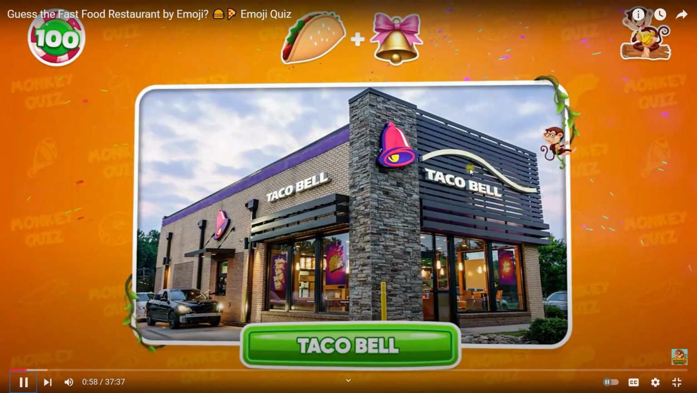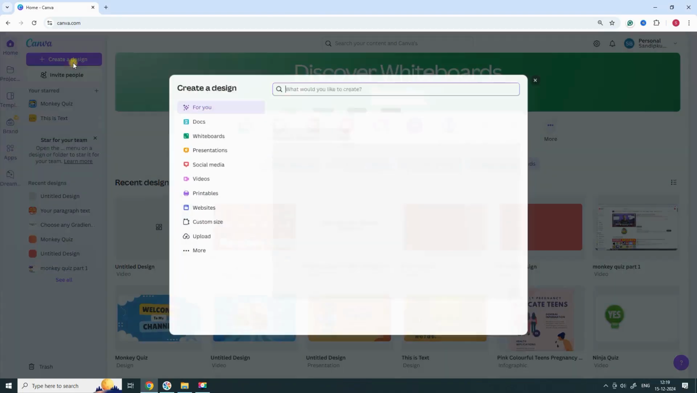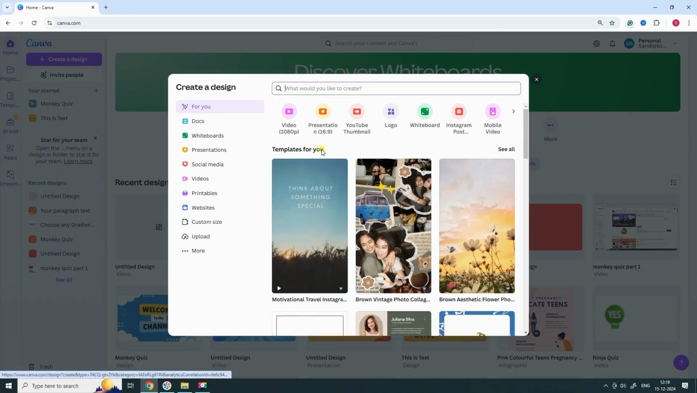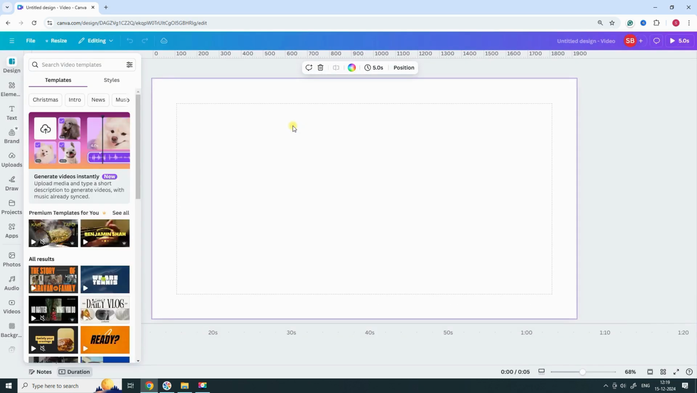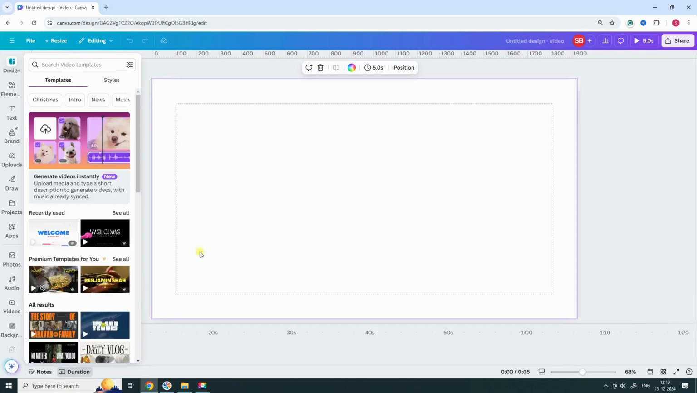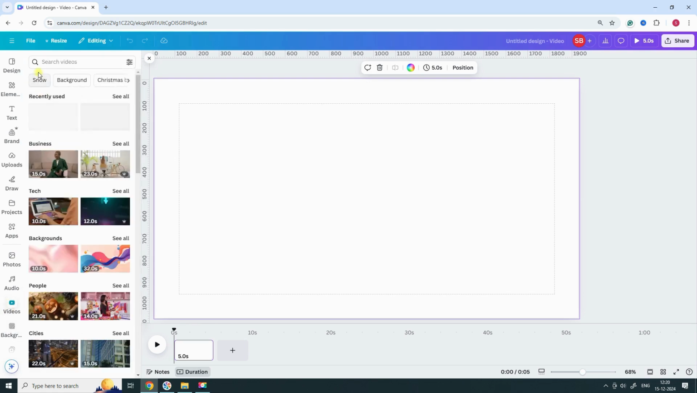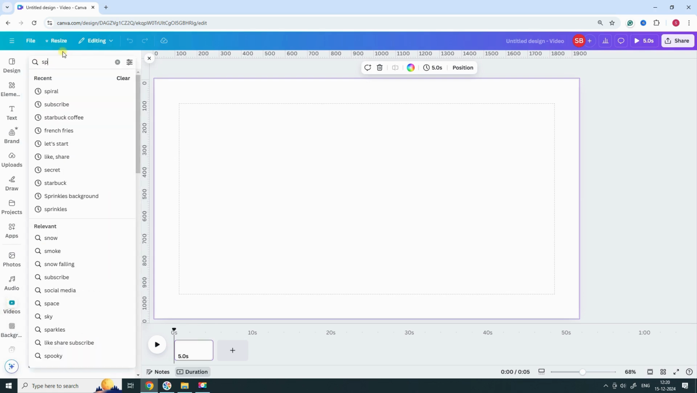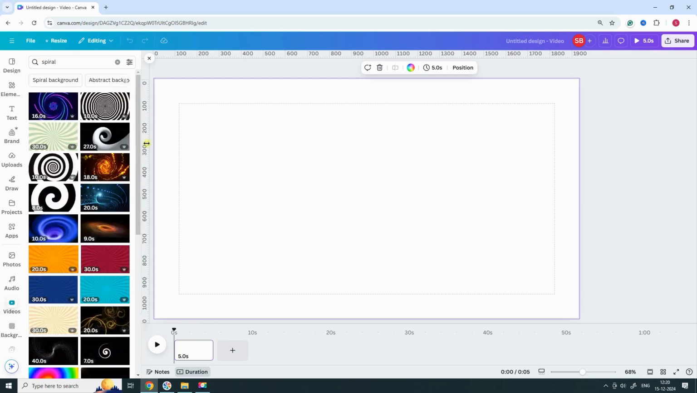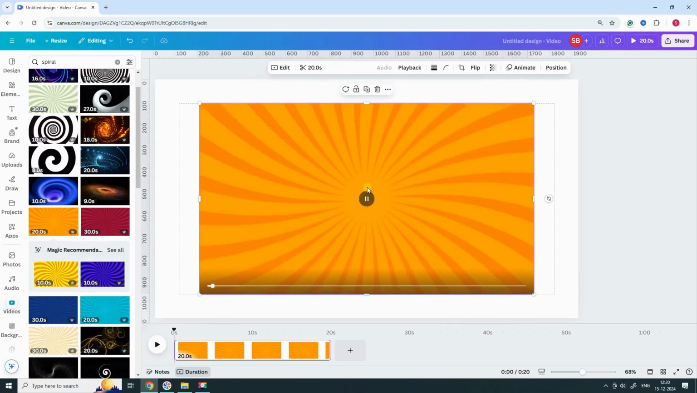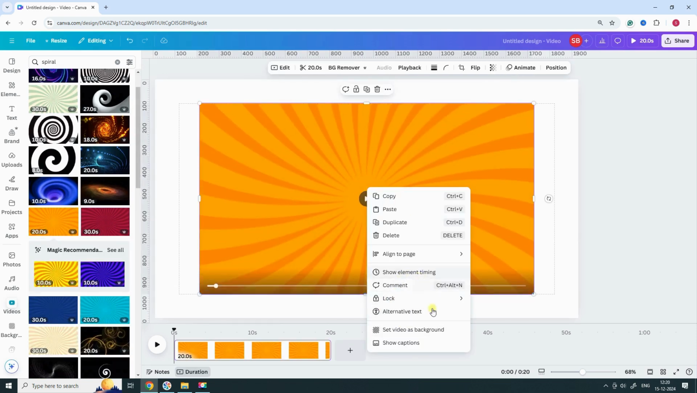Let's get started. First, open Canva and create a new video design. The recommended size is 1920 by 1080 pixels to make it perfect for your videos. Now, head over to the background section and choose a spiral background. I'd suggest picking a dark spiral design to make your elements pop.